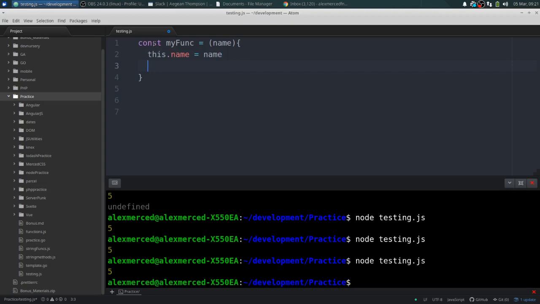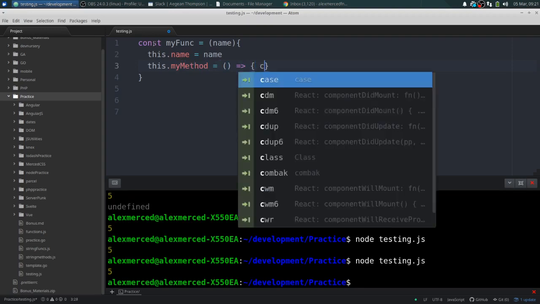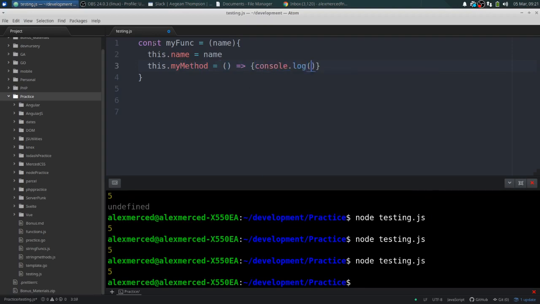Okay, I could write a function. I could be like this dot my method equals console.log hello. Okay, so I could do this, and basically whenever I use this, what it was referring to is the function's prototype, its attached prototype. Okay, which is just weird. Okay, but what does that mean?